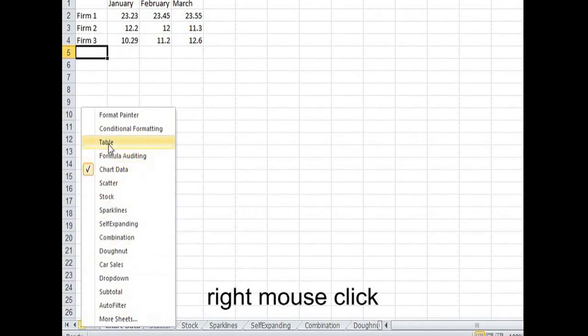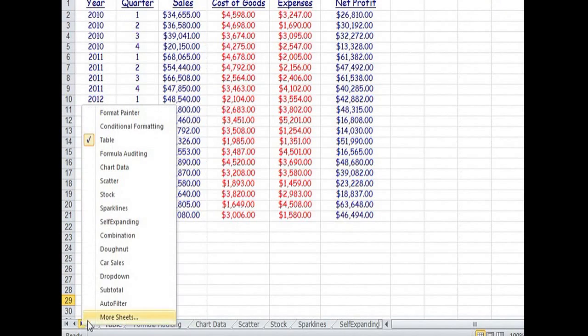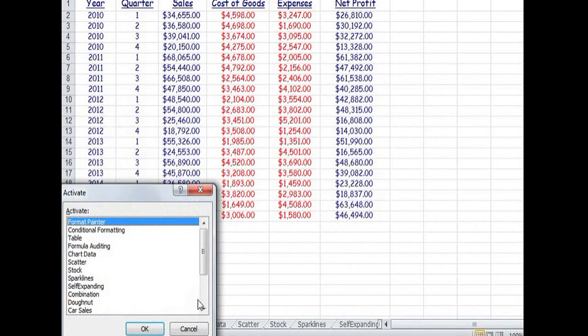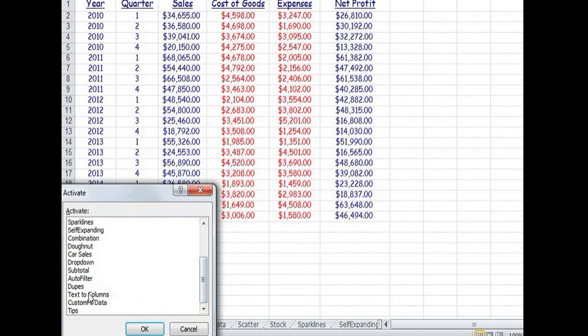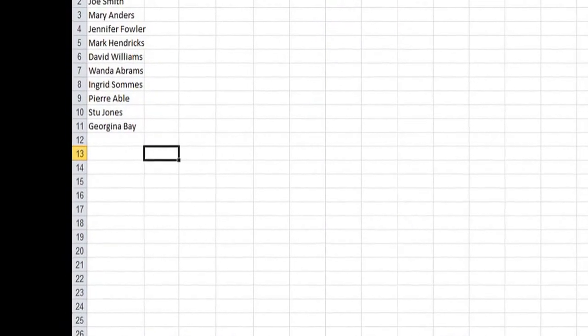What I want you to do is right-click on the sheet navigation buttons in the lower left. You get a list of 15 sheets, and all you do is click to select the sheet you want to go to. If there are more than 15 sheets, you'll go to More Sheets, which will give you a scroll screen where you'll just, again, select the sheet you want to go to, click, and click OK. A very quick and useful way to get back and forth very quickly.